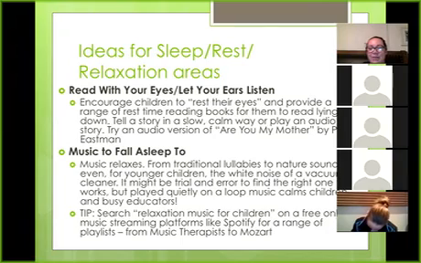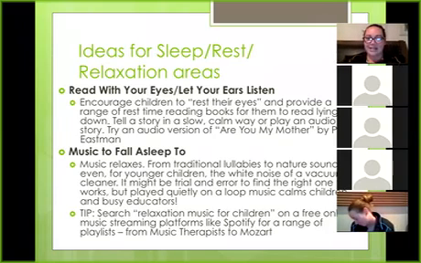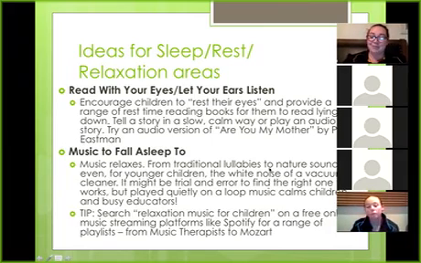Music to fall asleep to. I think most of us already do this because it just kind of dulls any outside noise from other rooms and stuff like that. Obviously music is quite relaxing, and there's traditional lullabies, nature sounds, and some even like white noise. Different ones work for different groups of children, so a bit of trial and error might work there as well. If you go on things like Spotify, you can actually get some free streaming music, like relaxation music for children.